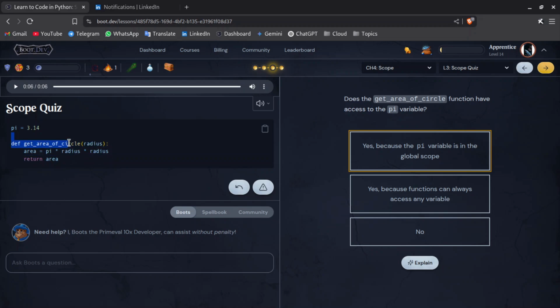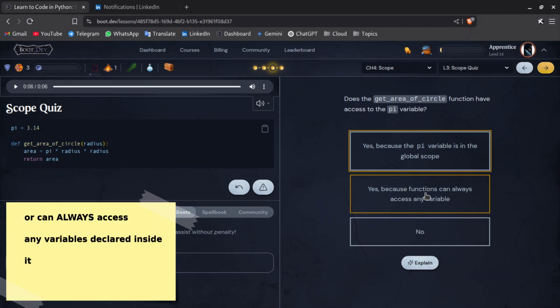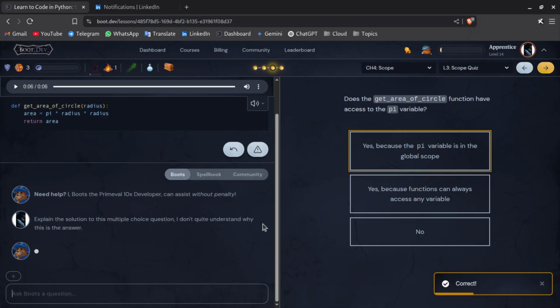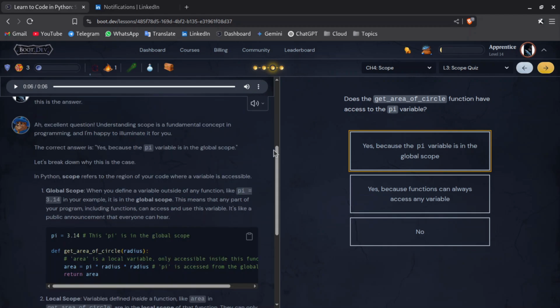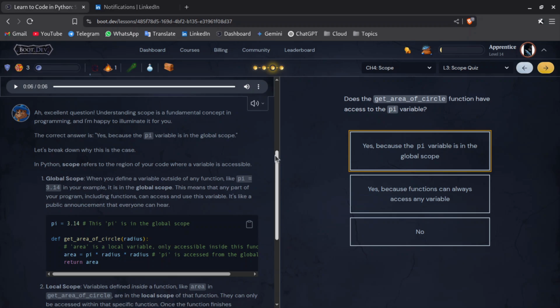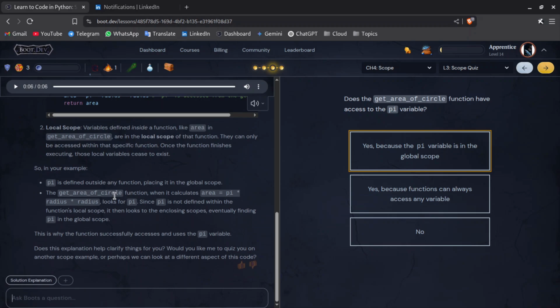the code, right? So yeah, this is wrong, by the way. Functions can always access any variable. This is wrong. Functions can always access global scoped variables. Yeah. So this is the answer. Let's check the explanation. Okay, I will let you guys read this. I'm not going to do it. Good job.